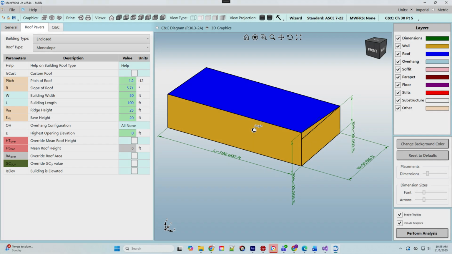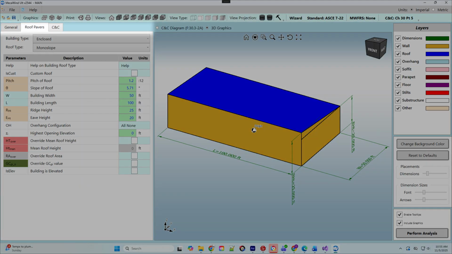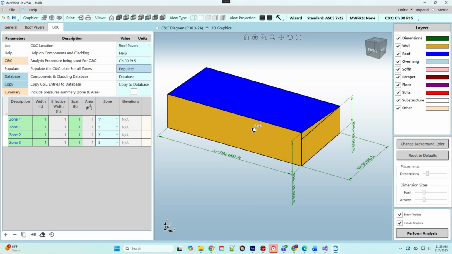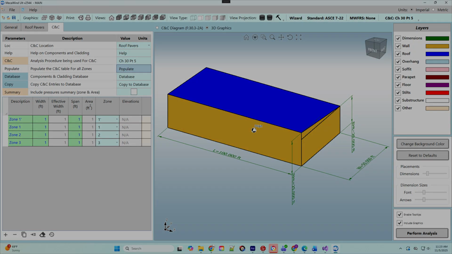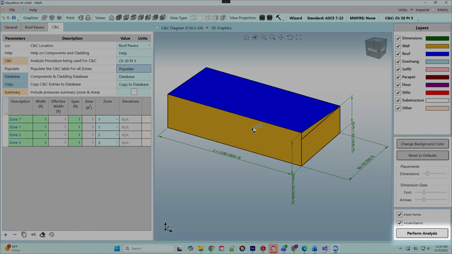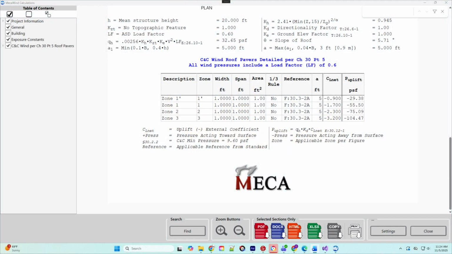Now we will go to the C&C tab. We click Populate, and all of the applicable zones will populate the table. These zones are dictated by the roof type used and are the same as if we were performing a normal building analysis. Now click Perform Analysis to see the calculations for the components and cladding. Please note that these look very similar to the calculations for any building, but the equations used follow those specific to roof pavers.